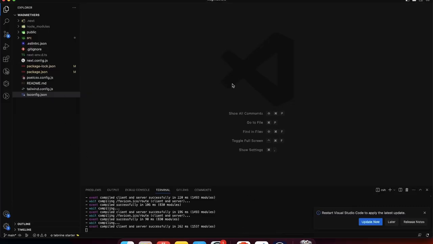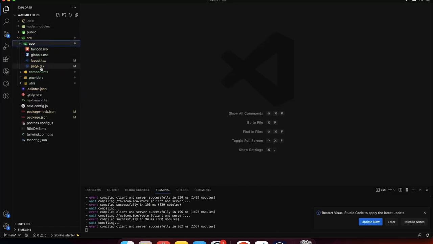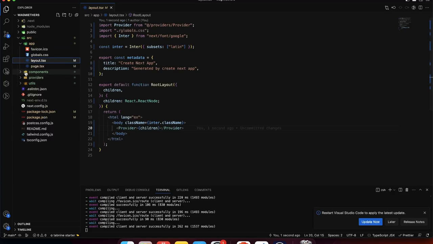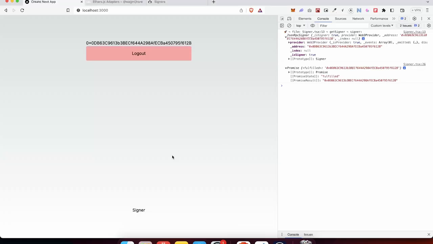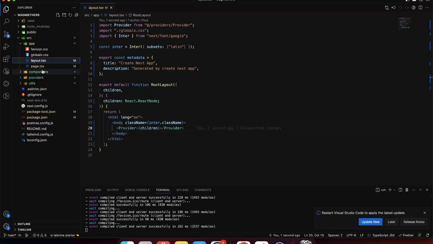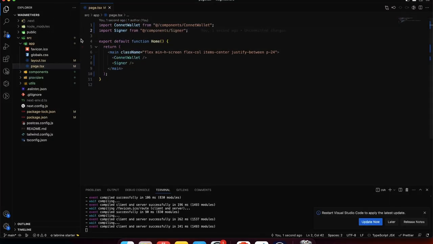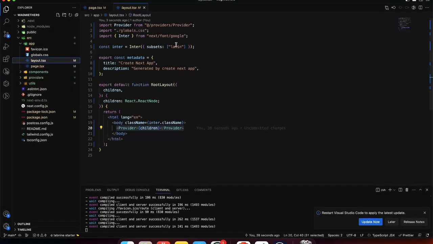We are using the latest Next.js 13 app directory. As you can see here, it's an app, then I have a page and layout. It's just a simple Next.js application. I cleared all the main data and it's looking like this. In the page section I have a connect wallet component and a signer component, and this is a server side page. We have the layout also, with the provider which we have created, and this is where we use that provider. Let's see how we created this provider.